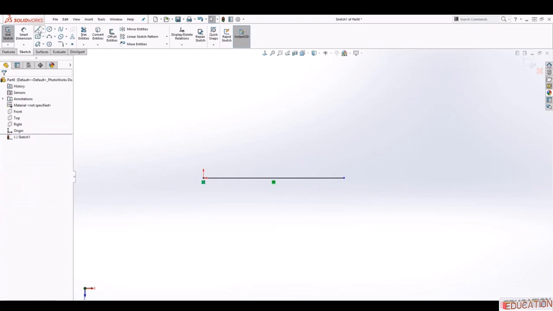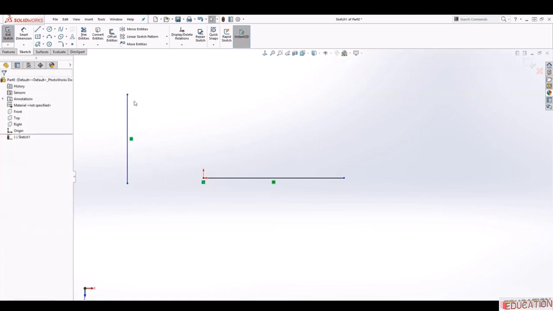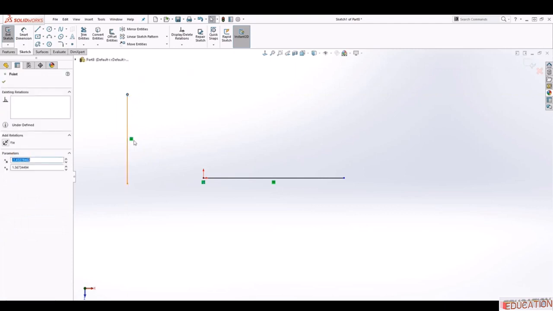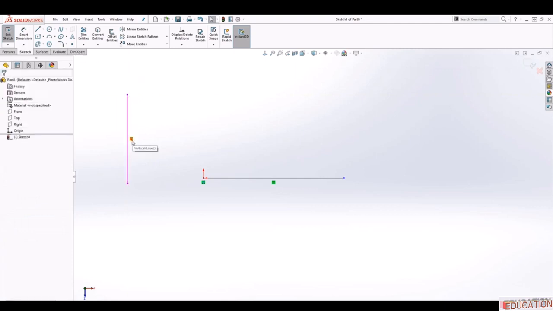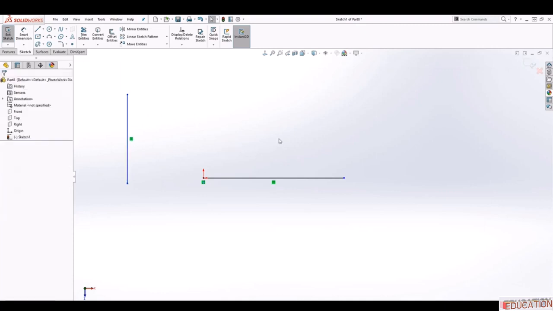So let's draw another line and let's make this line vertical. If you click on a point and drag it up, SolidWorks actually automatically tracks the vertical line for you, and you can click, and now this line is a vertical line, and it's indicating that with this green vertical line up here. And let's say you don't have that on it, you can delete that vertical and we can select it in here.